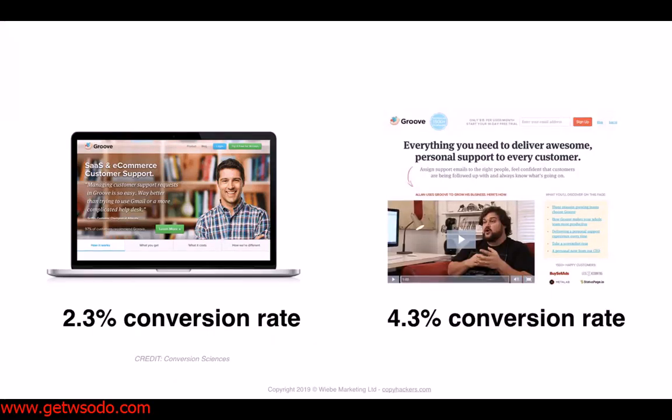And now the headline is, everything you need to deliver awesome, personal support to every customer. Assign support emails to the right people, feel confident that customers are being followed up with, and always know what's going on. This change in value proposition resulted in a conversion rate of 4.3%, which is phenomenal. So again, if you love this kind of thing, Google value proposition case studies and you'll see so many different examples of how a value prop can really tangibly change your results.